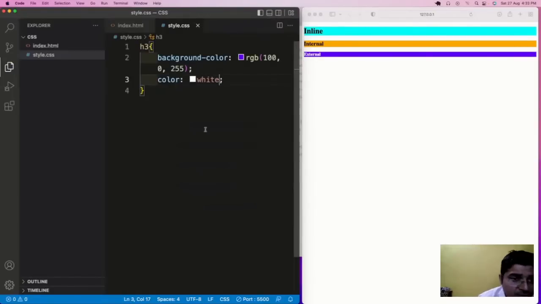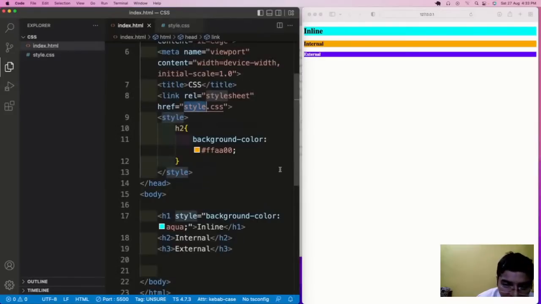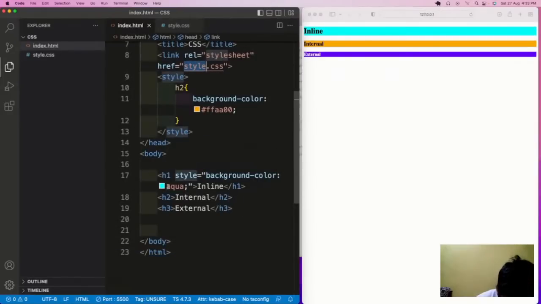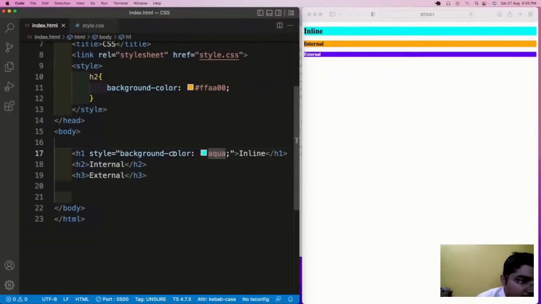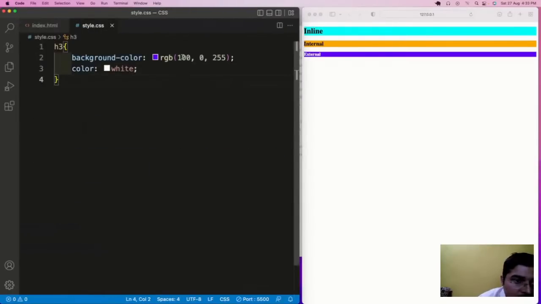Fine. So now if you see here, I have added colors in 3 patterns. First one is simply typing the name of the color in the inline CSS. Second one in the internal using the hash pattern, and third is external using the RGB pattern. Why? I can add any of the 3, or I can add only a single one across all.